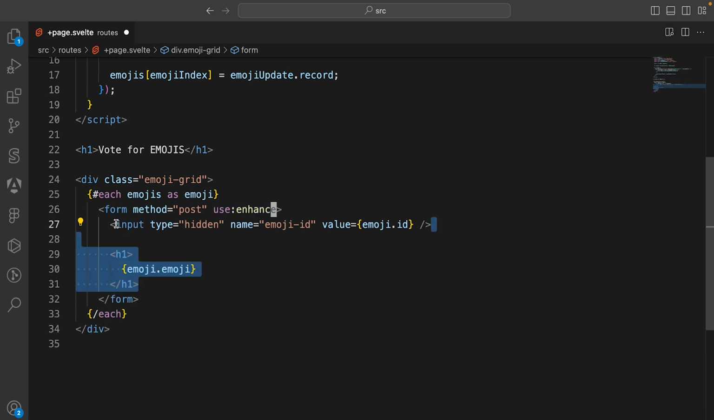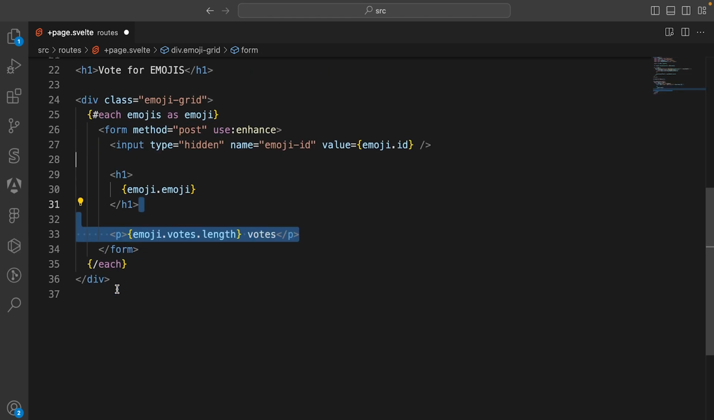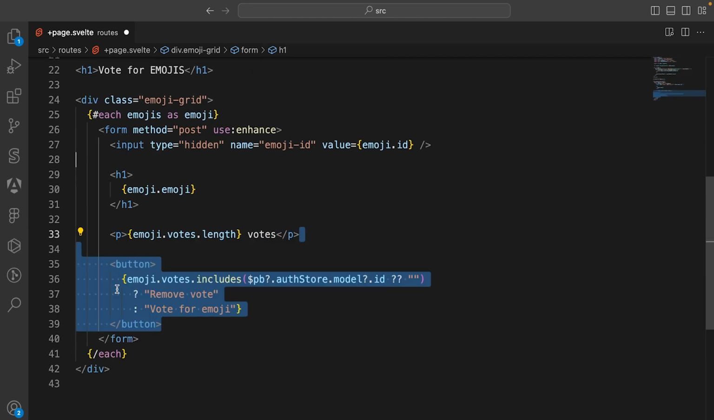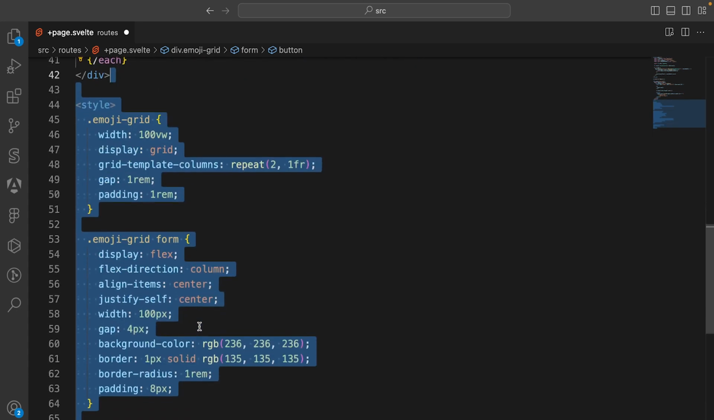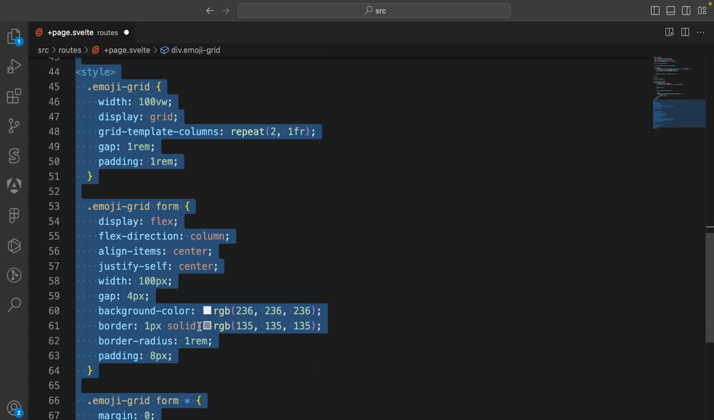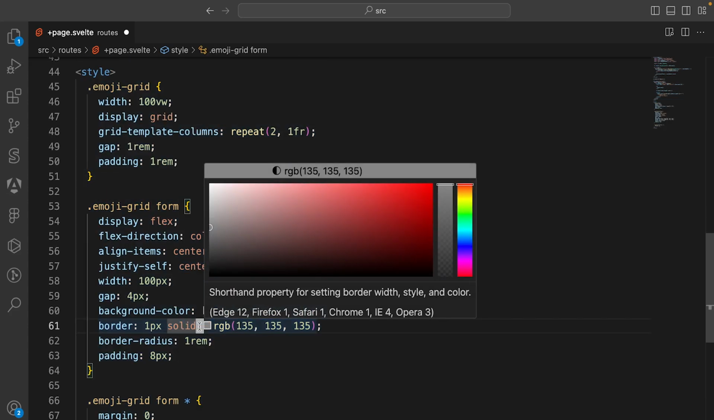Then we're going to have an input which is going to pass in the emoji ID. You can see that it matches up to the server function, and then we're going to have a header that contains the emoji, a paragraph that contains the amount of votes, and also a button to help us submit. So now if we see that the user is part of the votes, we say remove vote, but if they're not voted, we just say vote for emoji. And now we're just going to add the style properties right here, but you can always find the code in the GitHub link in the description, so you don't need to follow along with the code as you go.